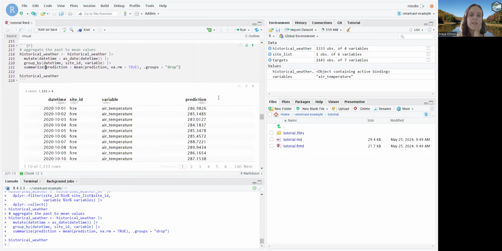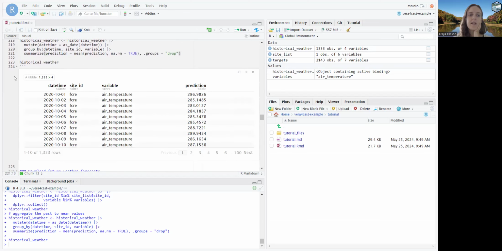So now our data set looks slightly different. Our date time is now only a date. There's no time part of that variable. We no longer have our ensemble members, but we still have our site and our variable. So it's a bit more straightforward. We have a single prediction for every day.